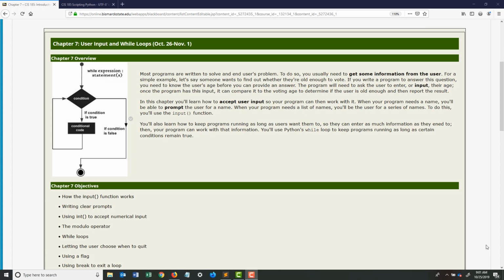Welcome class to Chapter 7, User Input and While Loops. In this chapter we are going to find out how we can accept user input from our visitors. So let's think of a simple example of how we could obtain a voting age from a user of our program. To do this we would need to write a program to answer that question.